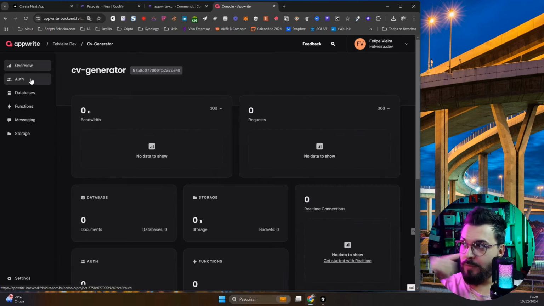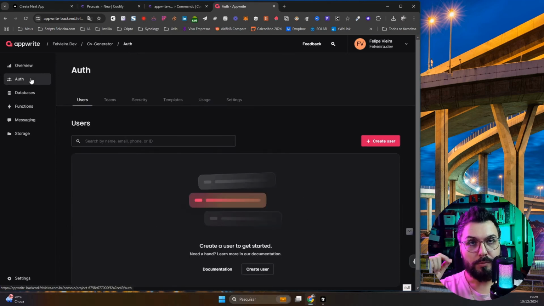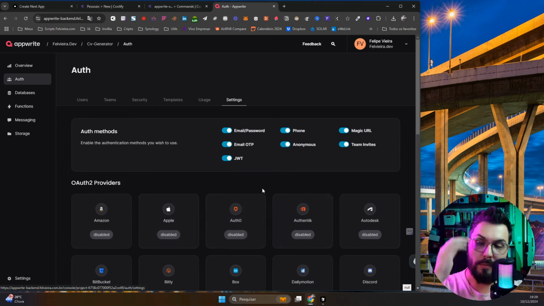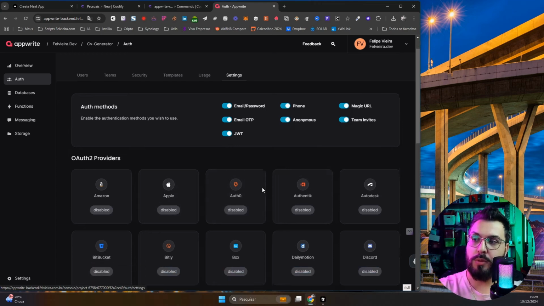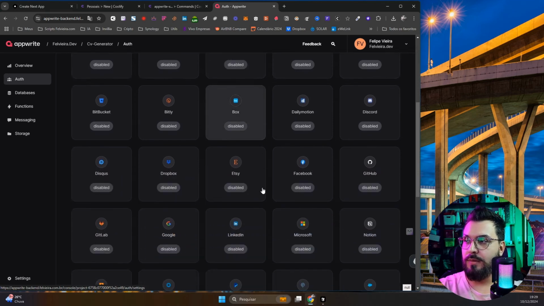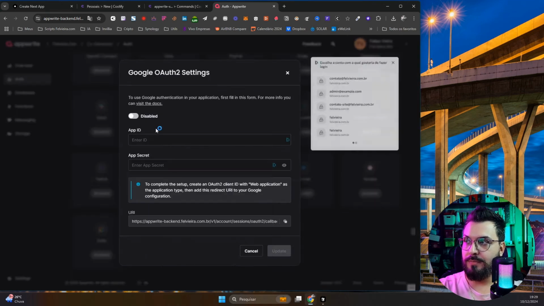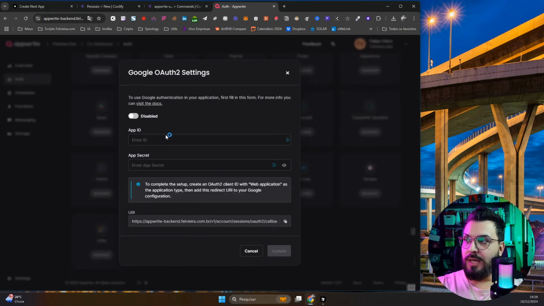Here, we will click on Auth. Here, we go to settings. Then we will choose which one is the vendor that we will use to log in. Okay. We said Google. You see it's disabled. Clicked. It will ask for an app ID and an app secret. Okay. How do we get these guys?